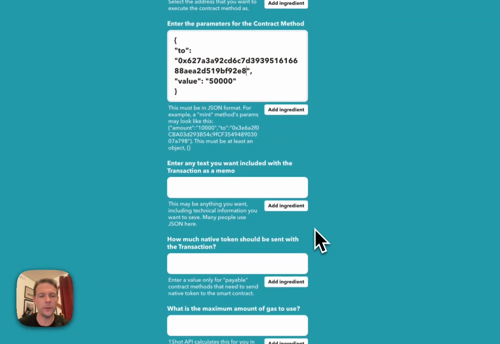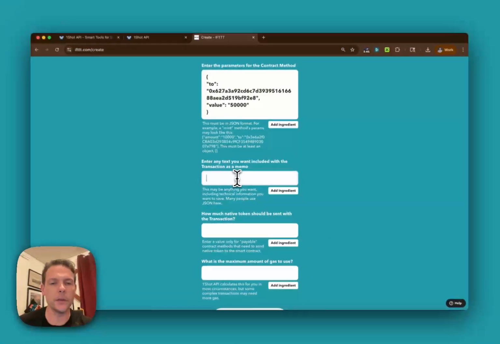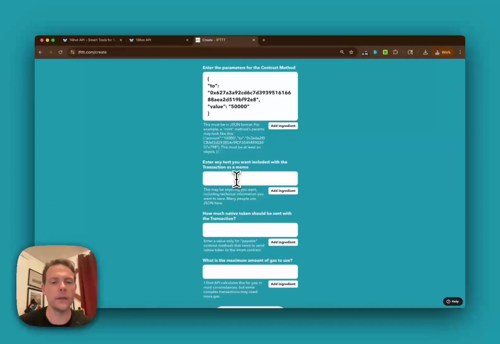And then there's a memo field. This is a One Shot API specific attribute. This just lets you put reminders for why you sent that transaction if you're going back and looking at your history later. So I'll say if this then that transfer demo.